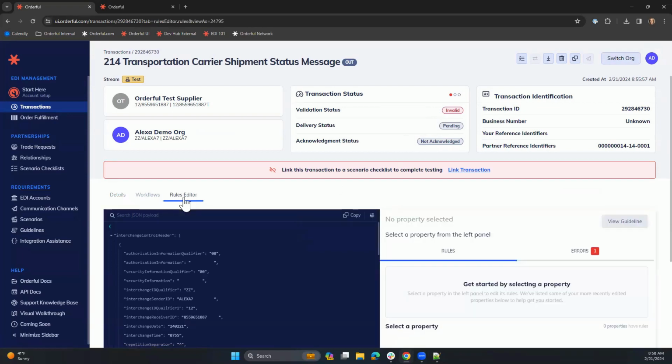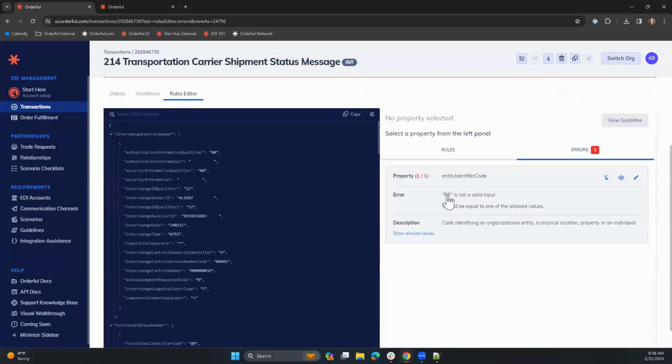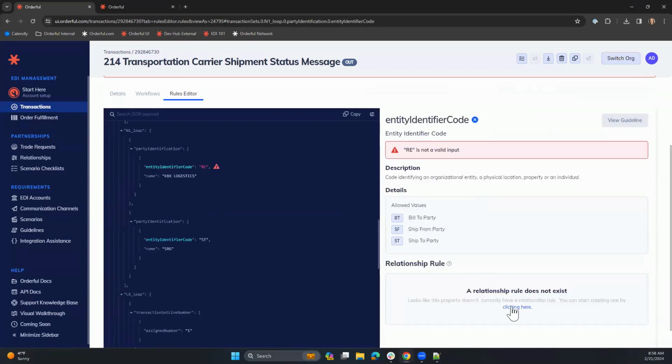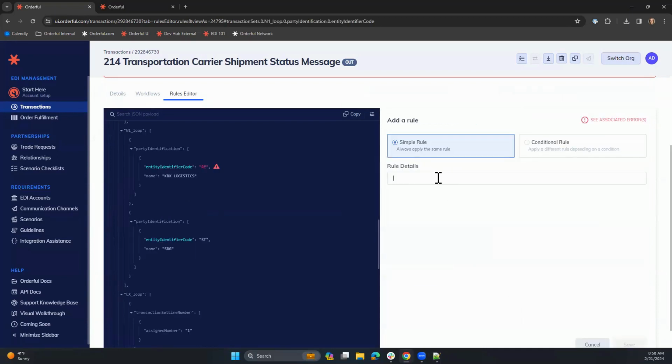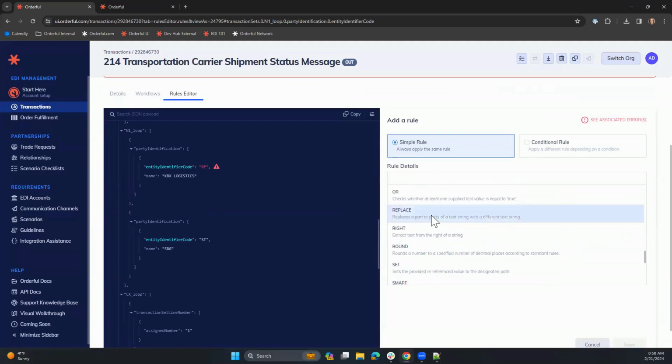Clicking over to our rules editor, we see our error tab. Our E is not a valid input based on the digital guideline, but we can also see what those allowed values are, including BT, SF, and ST. Let's go ahead and write a function to fix this. Orderful has pre-built functions that we can utilize to fix errors when they occur.